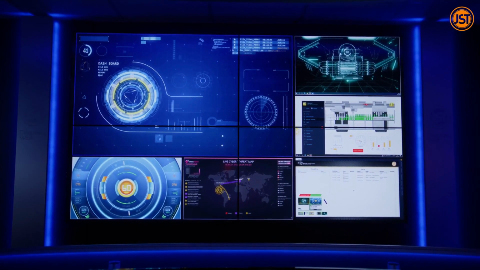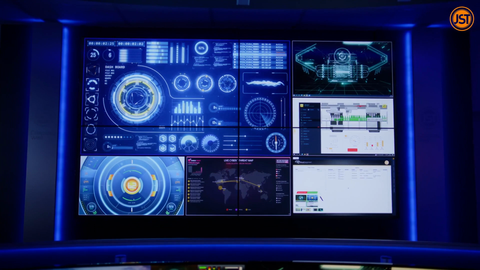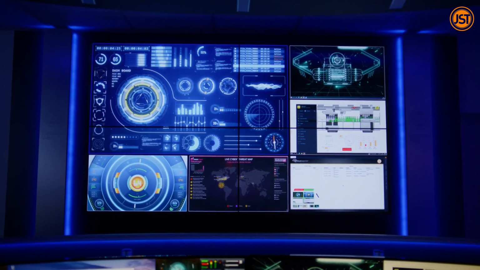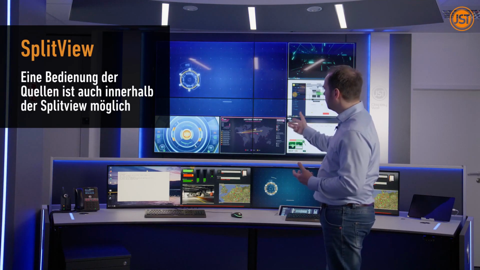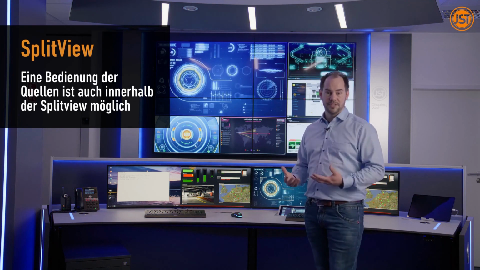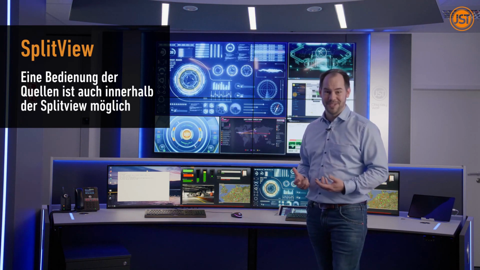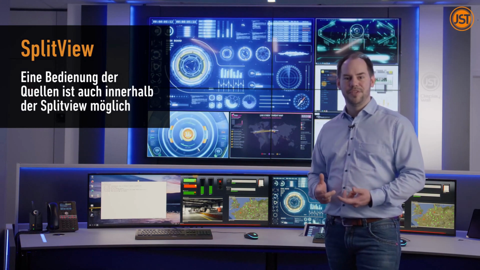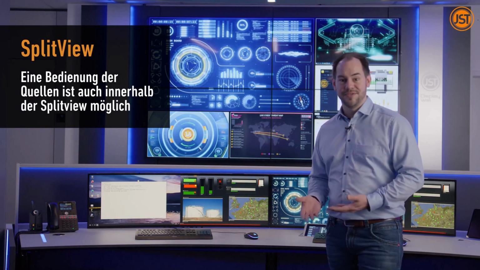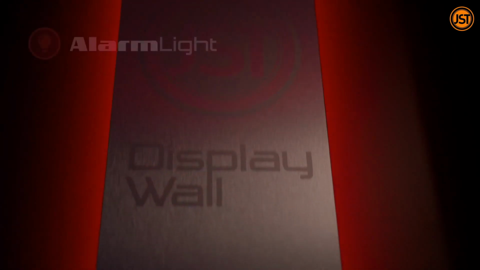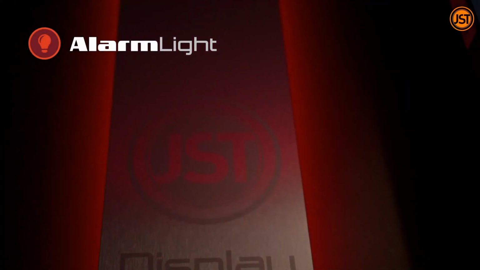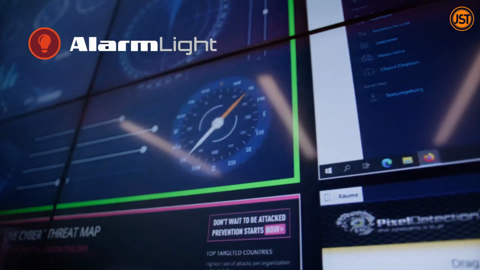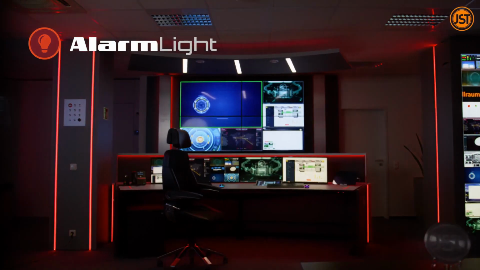With the split view function, we have the possibility to display several sources on one monitor with multi-streaming. As here in our example on the large screen wall, we have 6 sources displayed on 4 displays, and all in real time. Furthermore, split view offers us the possibility not only to view the sources, but also to operate them. And should an alarm occur, we can also display this alert directly with a coloured flashing frame of the source in the split view, so you know immediately which system the alarm's coming from.